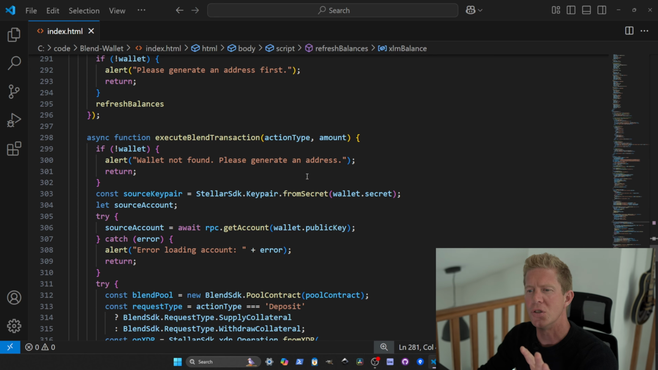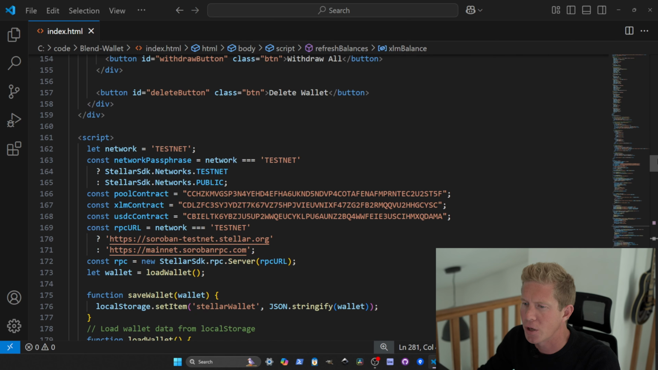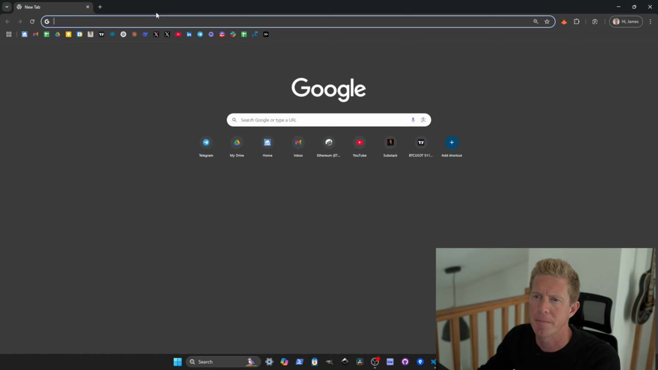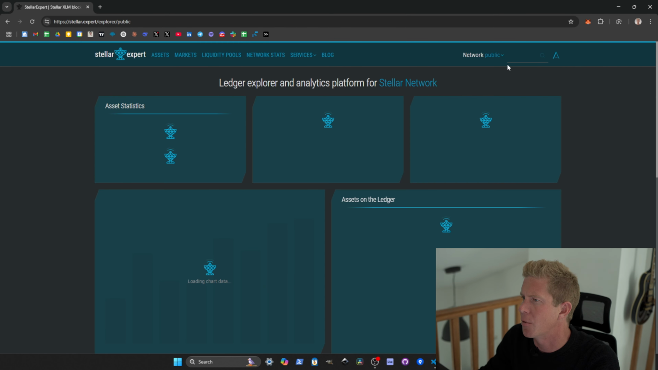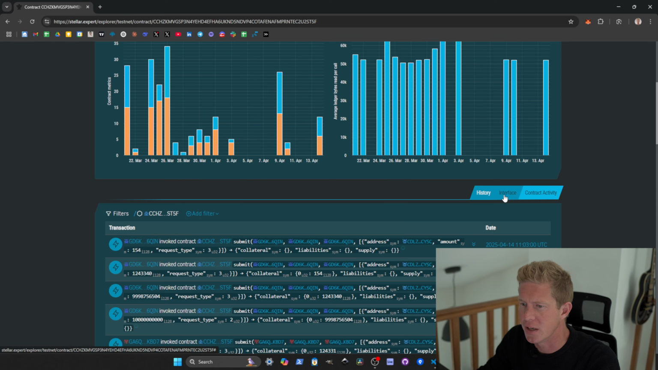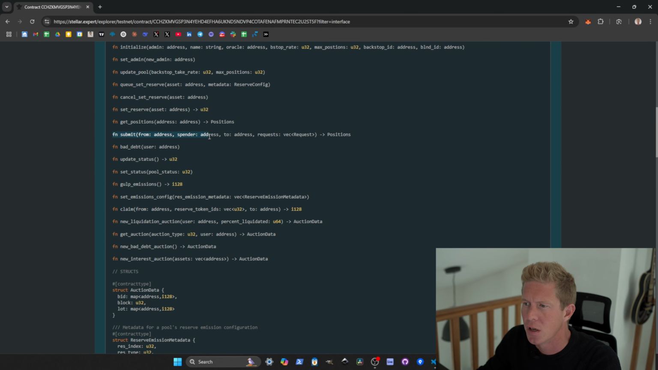Now we get down to the juicy stuff, and we're going to execute a Blend transaction here. If we copy the contract address for the Blend smart contract, we can go to Stellar Expert, set the network to testnet, paste that contract address in, and we have some source code here, and further down we've got an interface. If we scroll down, we can see this submit function. This is the function that we're going to use to both send deposits and withdraw our funds as well.